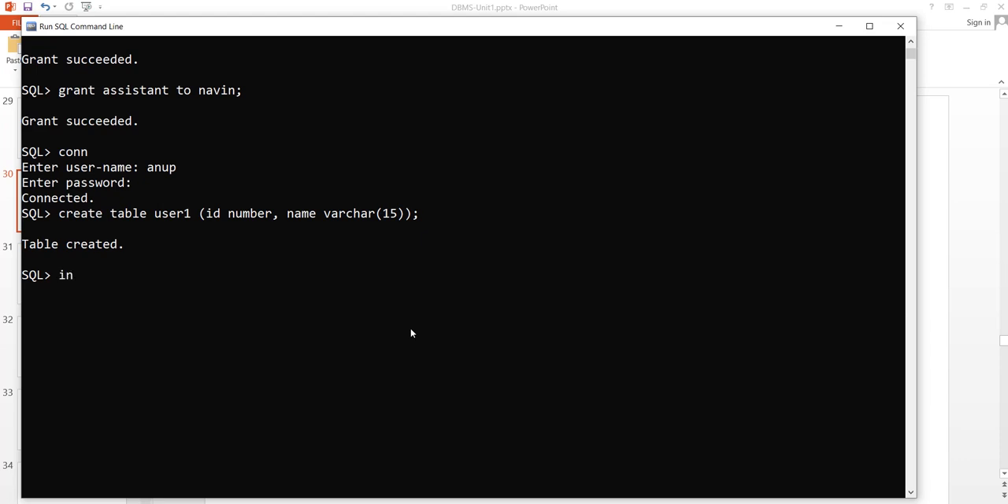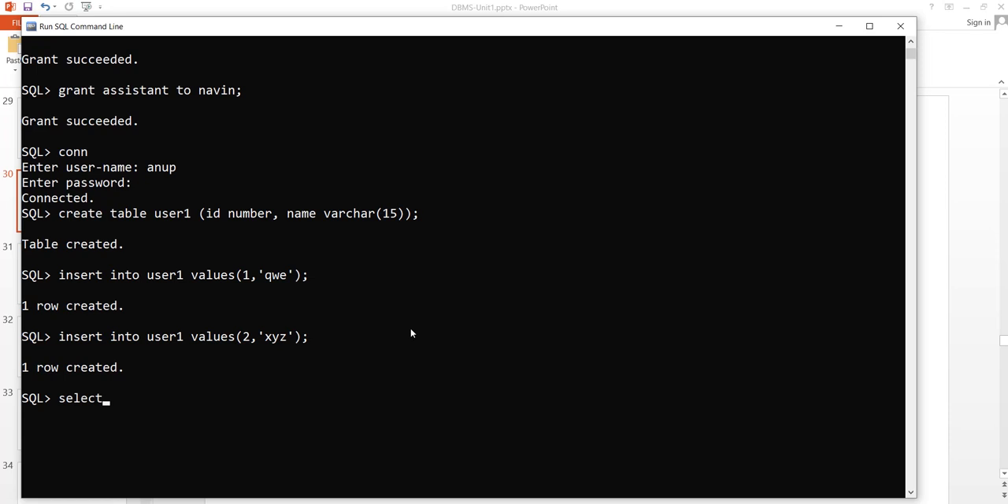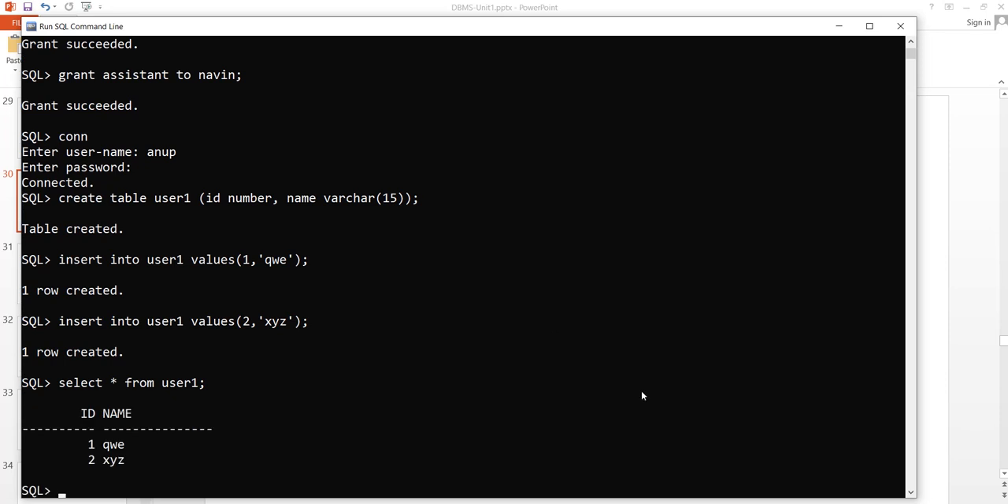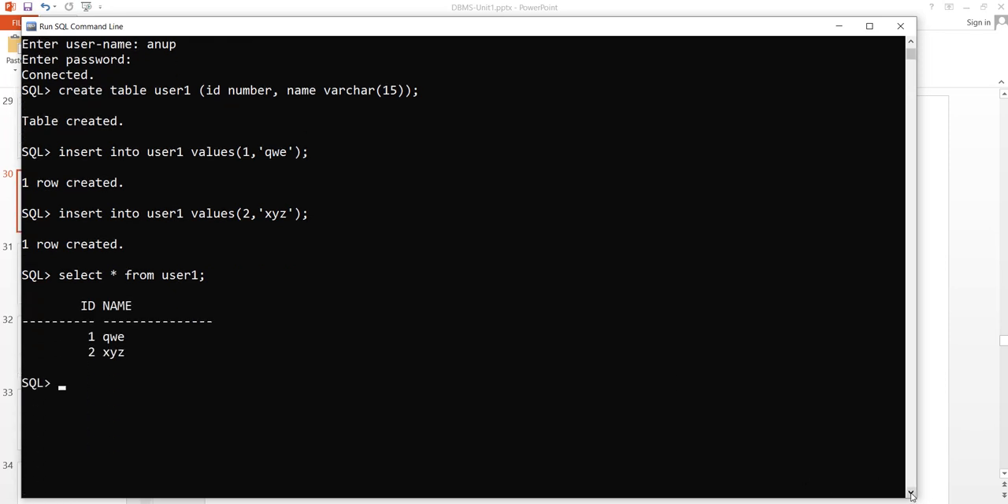Now what I'll do is I'll insert some value. So insert into user 1 values. So I'll give 1 and some name. So QWE. So it's created. Likewise I'll put another value, XYZ. So it has been created. Now I'll run the select query to check. Select asterisk from user 1. Now Anup inside his database has created one table in which he has some values present.